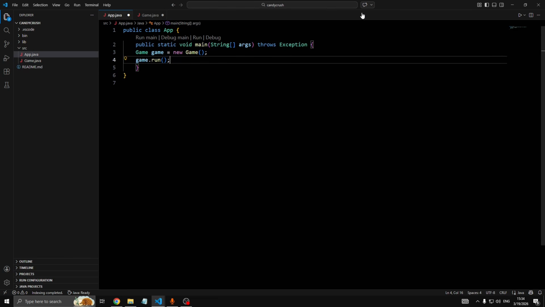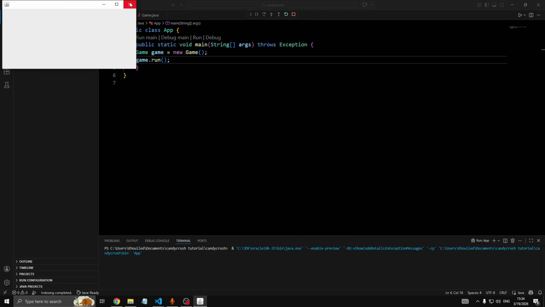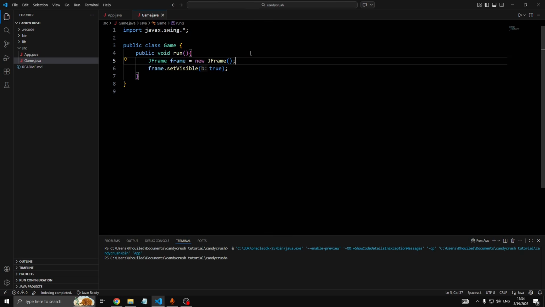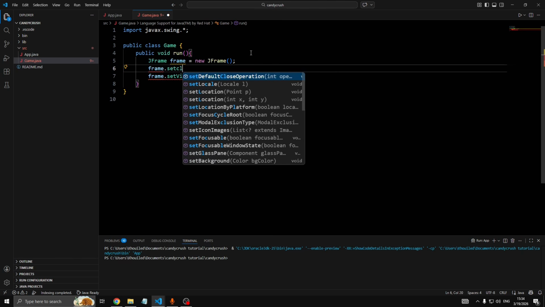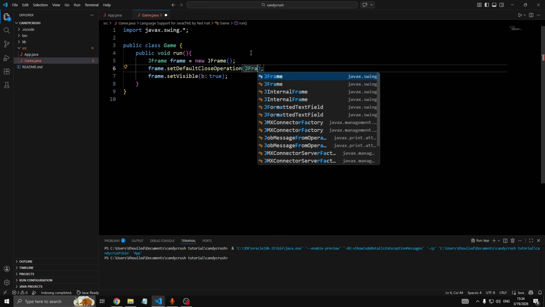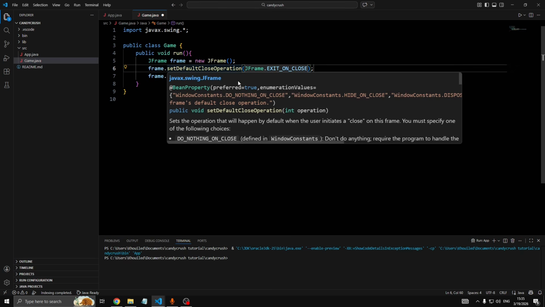Now if I just run the program, we're going to have this window right here. But as you can see, it's really small, and when we close the window, the program is still running. So we need to solve that real quick. To do that, we just do frame.setDefaultCloseOperation, and we set it to JFrame.EXIT_ON_CLOSE. So this will close the program once we close our window.